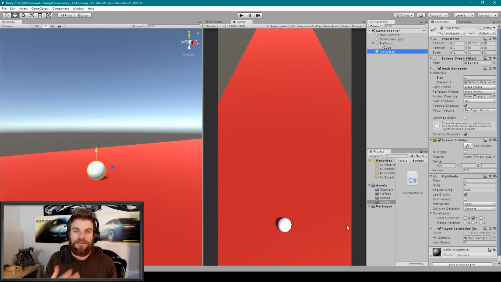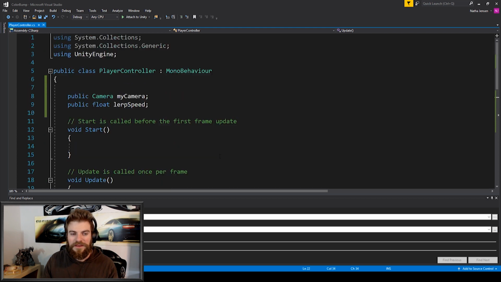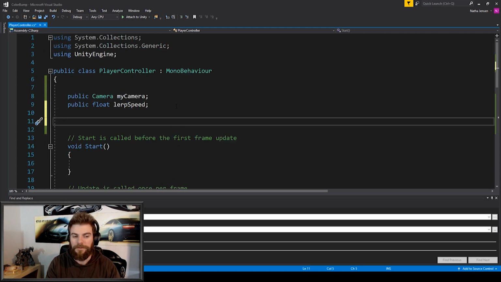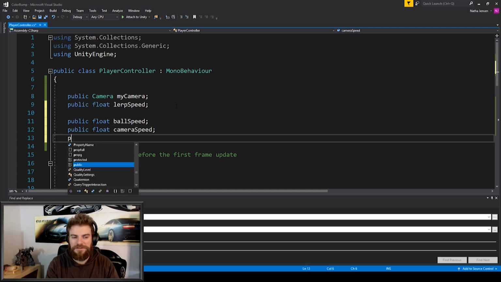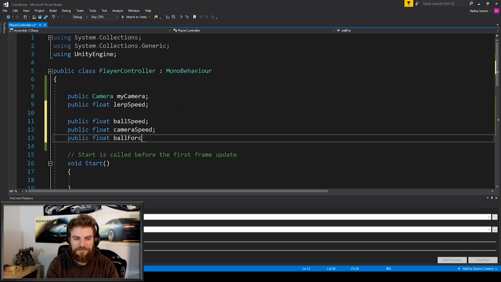Now let's try and get the forward movement of our ball. And so I'm going to go back to my script. And then we need to add some more variables up the top. The first variable is going to be a public float, and this will be our ball speed. Now the next variable that we might need is a public float, and this is going to be our camera speed. The next one is going to be a public float, and this is going to be our ball force.